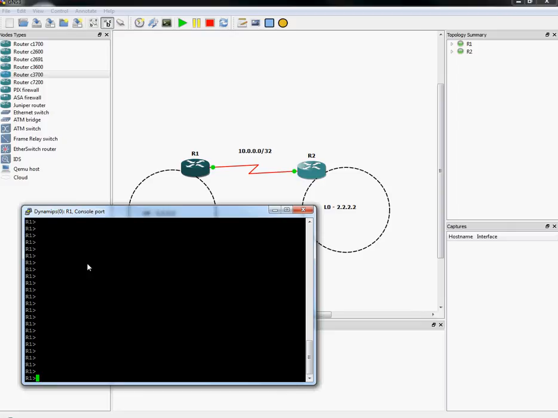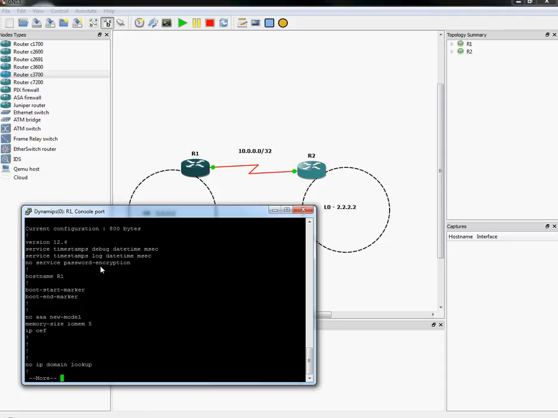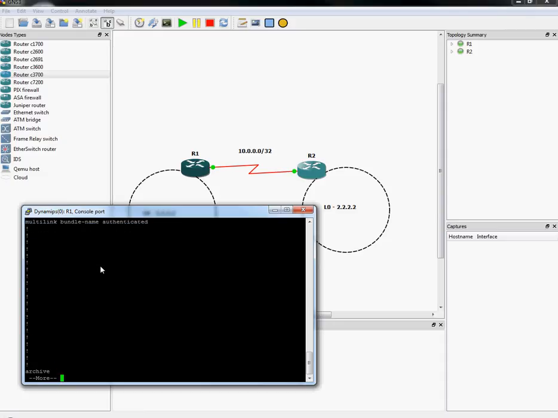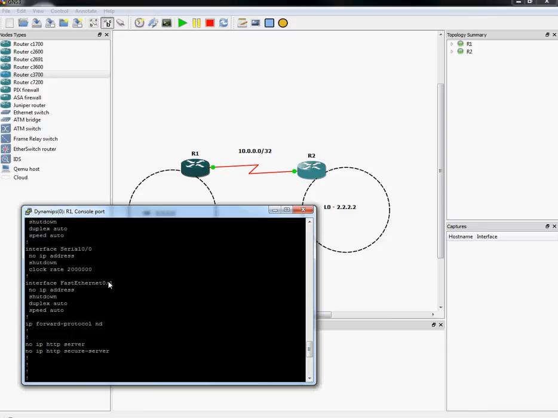Your router 1 is basically just a dumb router. It doesn't have any configurations on it so far. I'll prove that to you. I'm not hiding anything. Just run a show run, and I'll show you just the default configurations that are built into the router. So that is pretty much it.